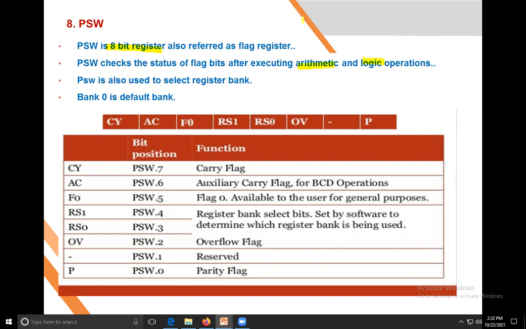Okay, then what is the use of this PSW? First, it is an 8-bit register. It is used for arithmetic and logic operations. Second, it is used to select the register bank. Bank 0 is the default bank, but you have to select the register bank. Okay, how to select the register bank?